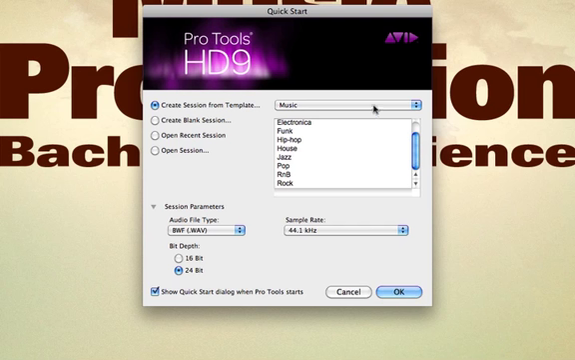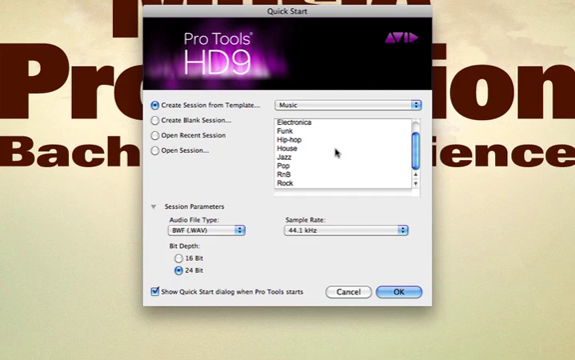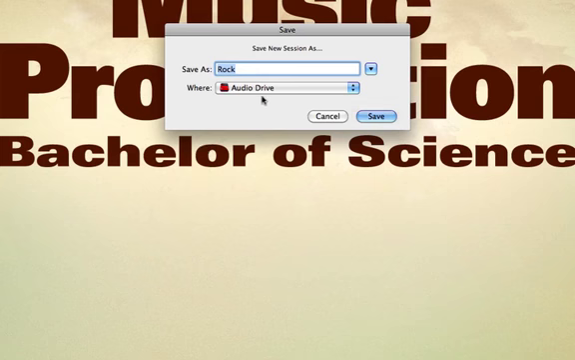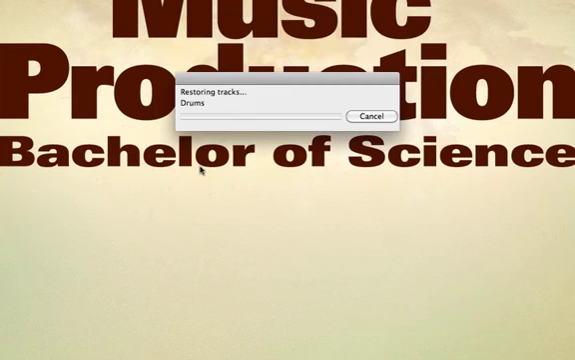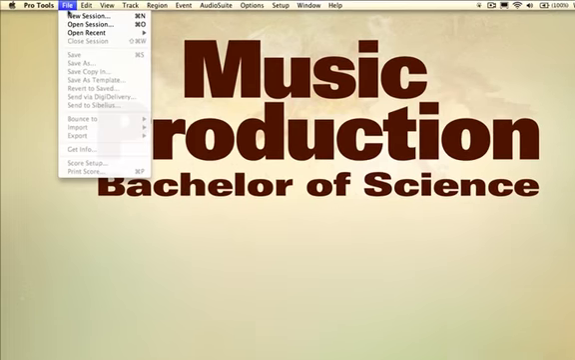But I could go in and say I want to do a music, and I want to choose to create one with, let's say, rock. And now we can go in and choose session parameters. We hit OK. And then we go in and choose it to save it on our external audio drive. Very straightforward.